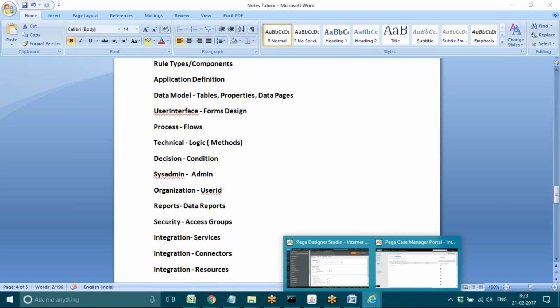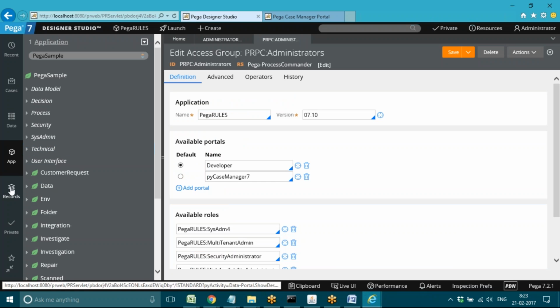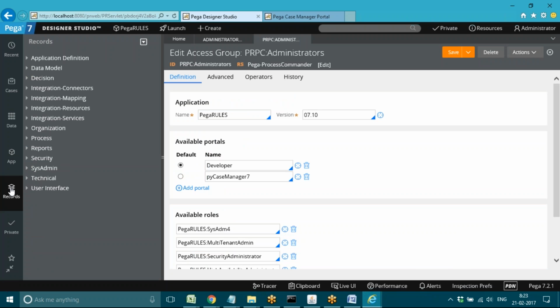If you want to see all these in organized order, these are all the rule types. If you click on records explorer, you can see all the rule types here: application definition, data model, decision, integration, connectors, mapping, resources, services, organization, process, reports, security, sysadmin, technical, and user interface.